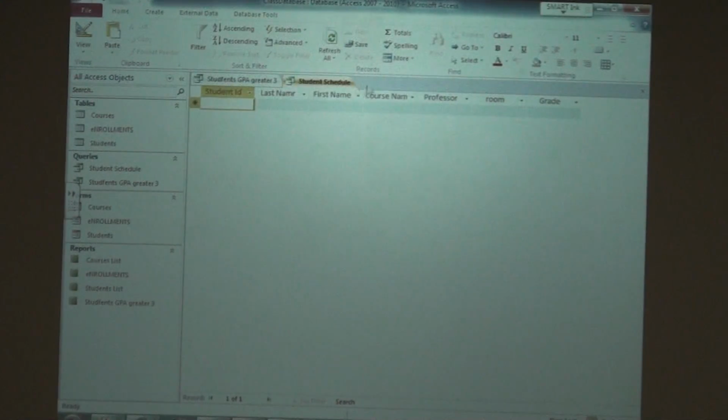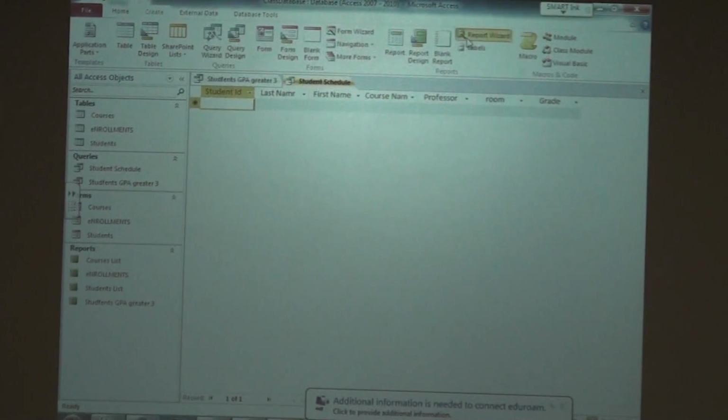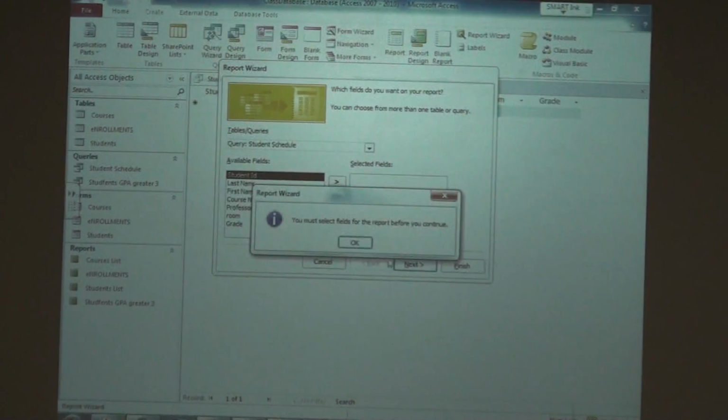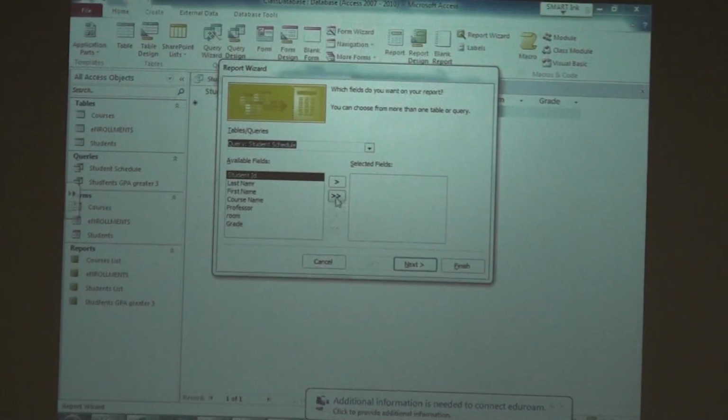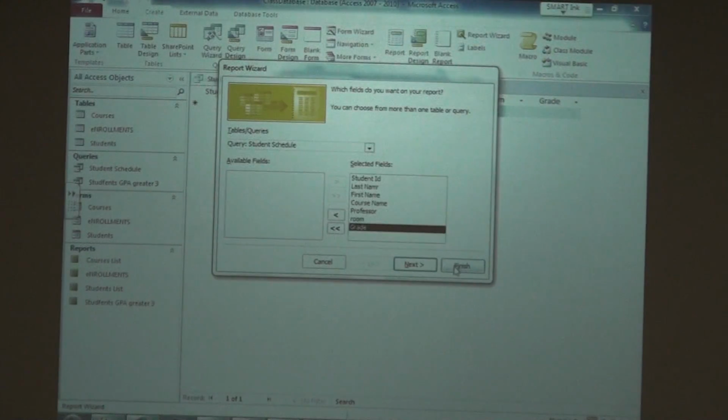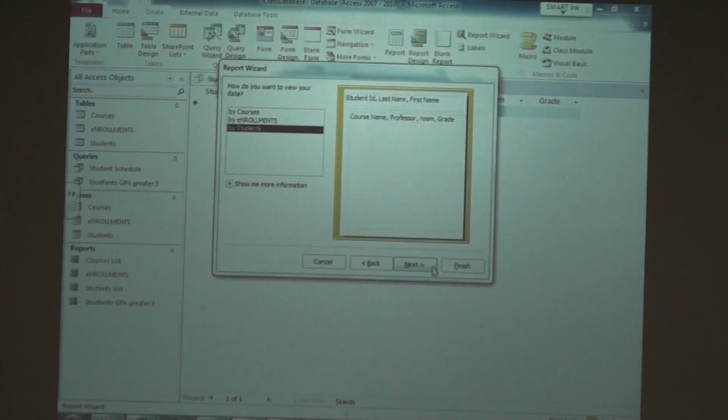So now I can go to reports, create a report, and a report wizard, and I can create a report from this student schedule. Let's take them all over. Double click on the double arrows. Okay, next.